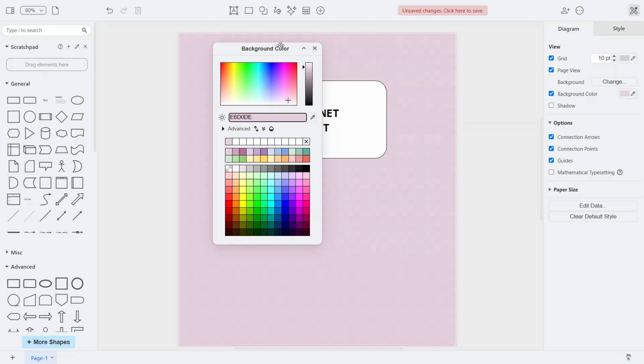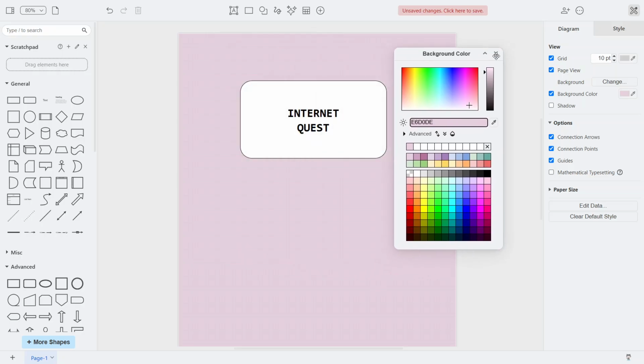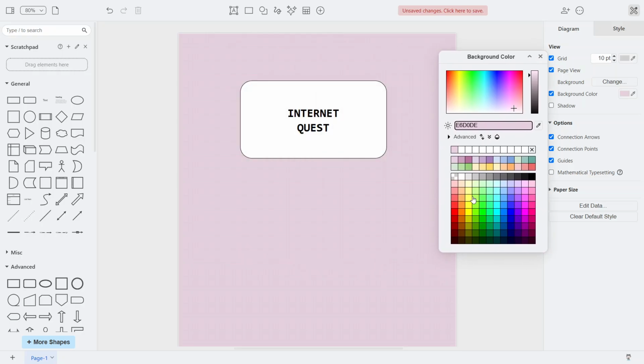This makes it easy to preview the result right away and decide whether the color works well with your text, shapes, and overall layout. If needed, you can try a few different colors until you find one that feels right. A helpful tip here is to choose a background that improves visibility rather than making the diagram harder to read. Lighter backgrounds usually work well for darker text and shapes, while darker backgrounds may require you to adjust font and line colors so everything remains clear.